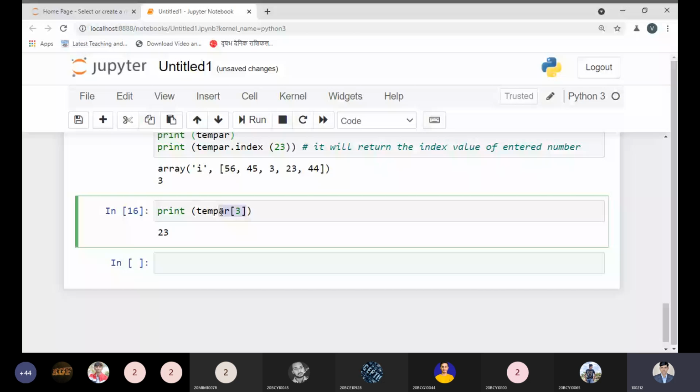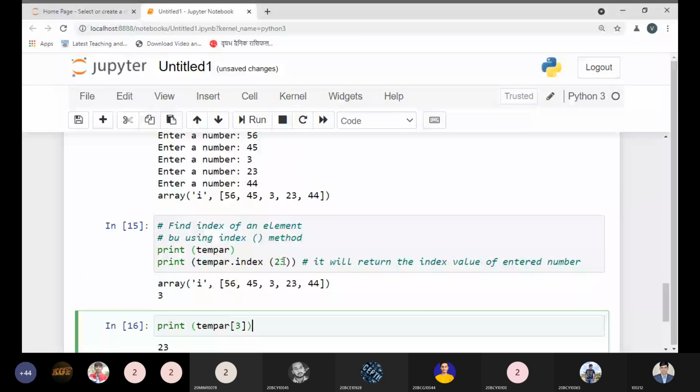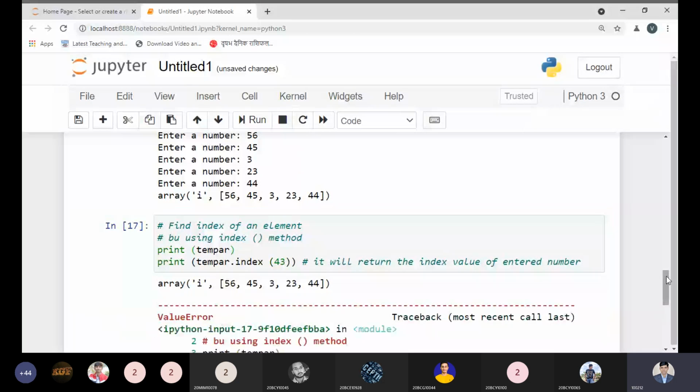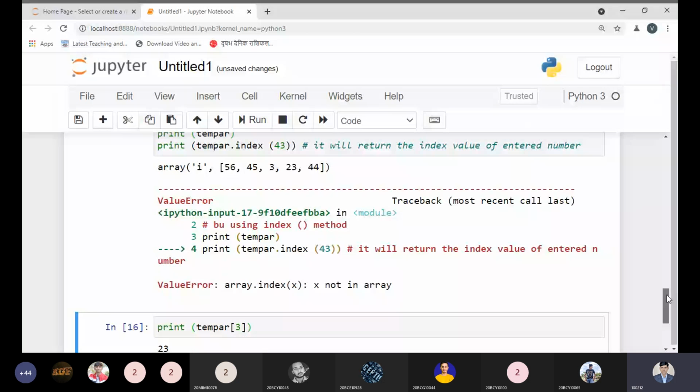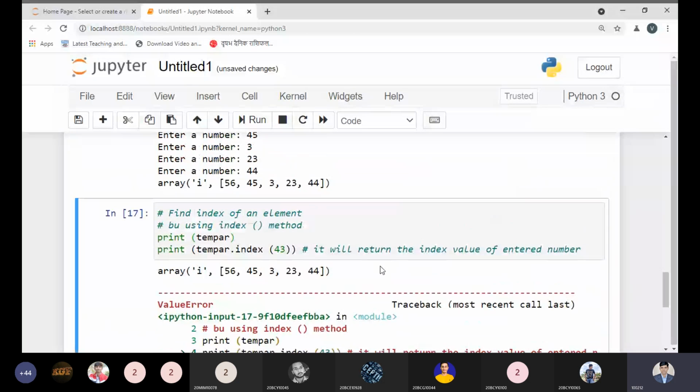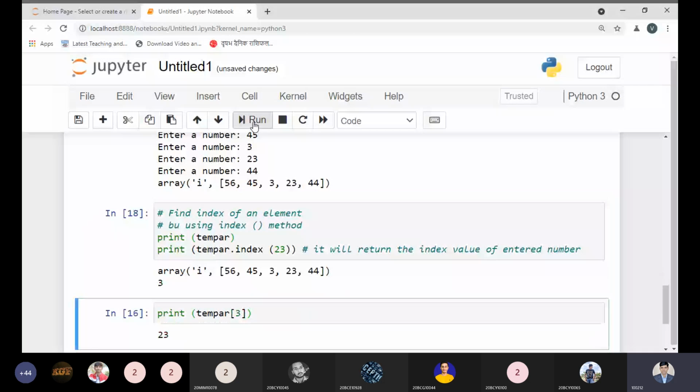Okay, so the index method will return the index value of the entered number, and keep in mind this number should be part of our list, or we can say array. Suppose I put here 43, which is not in our list. Now see what the result will be. We will get an error because x is not in the array. So that is the point you need to keep in mind. What we are looking for, such as 23 or 44, should be part of our array. So we will get the answer properly.